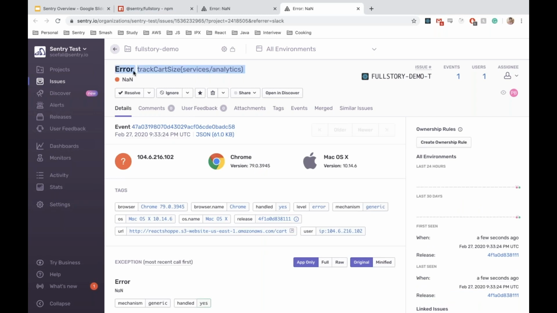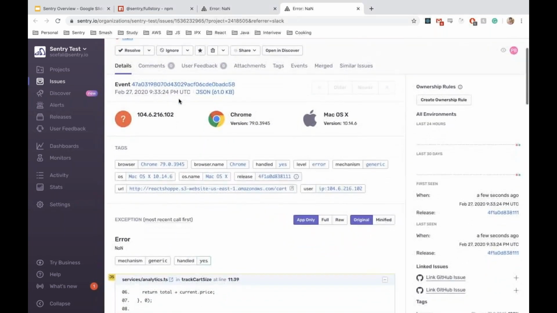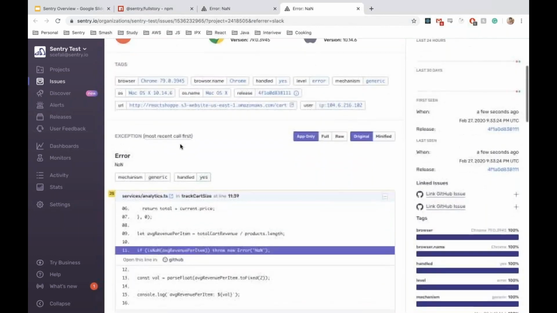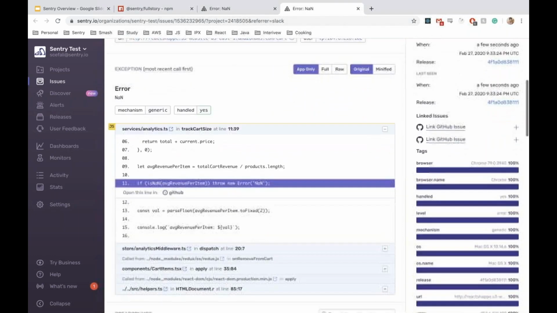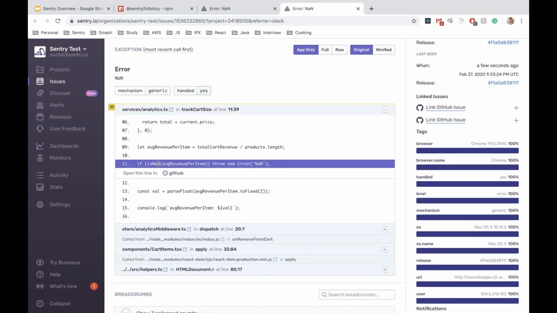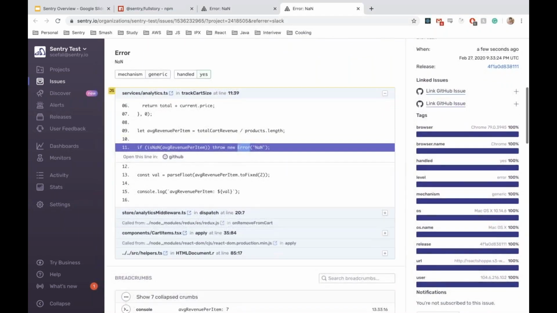At the very top, you can see the error and the message NaN. Keep scrolling down. You can see things like the URL the user was on when this happened. One of the more important things you'll see when you use Sentry is the stack trace. Right here basically shows the line of code that generated this error. So you see right here, we're throwing this error NaN.